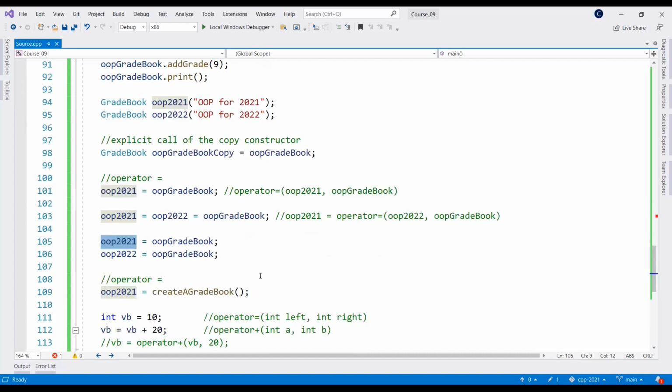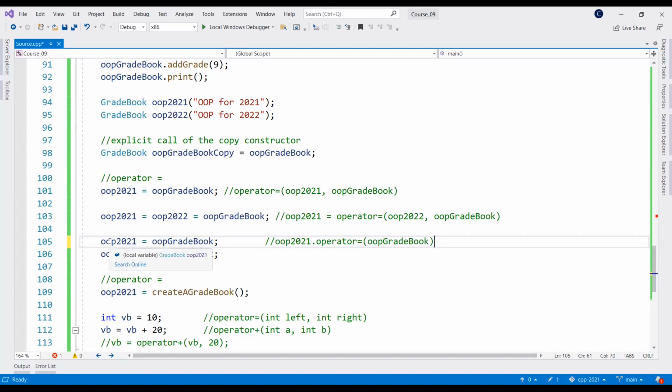So actually, in terms of object-oriented programming, when you see equals, we imagine it like this: OOP 2021 dot operator equals of OOP gradebook. You see, this is the object-oriented perspective. So it's like this object is calling operator equals, and here it's passing this argument.